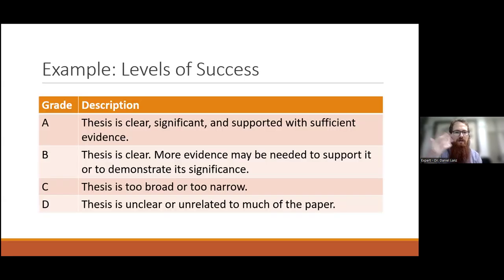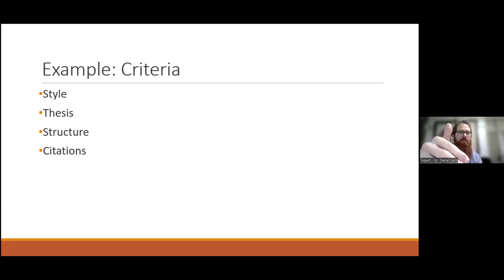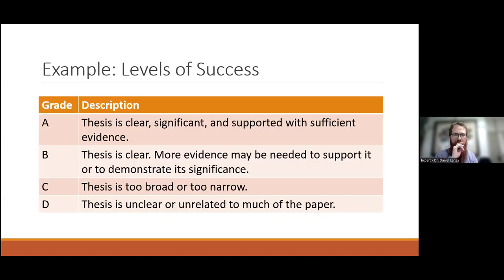And then the last part is sort of the most difficult: defining levels of success, where you take each of these criteria. So, for example, you might take style, or you might take thesis, which is this next example. And then for that criterion, for thesis, what does it mean to do a really good job? What does it mean to do an average job at this? So in this example, I've given a description and then a grade, right?